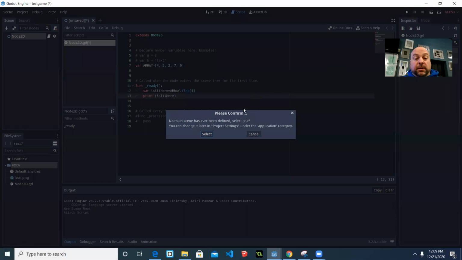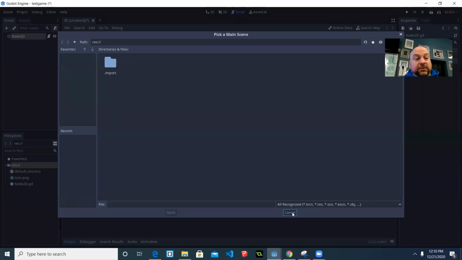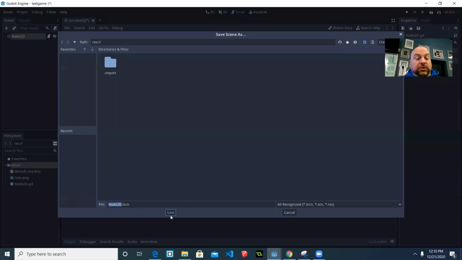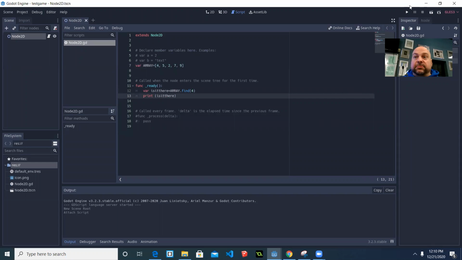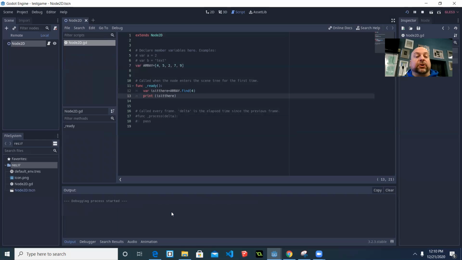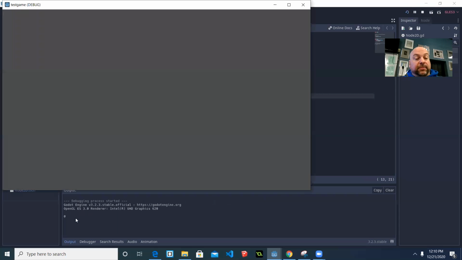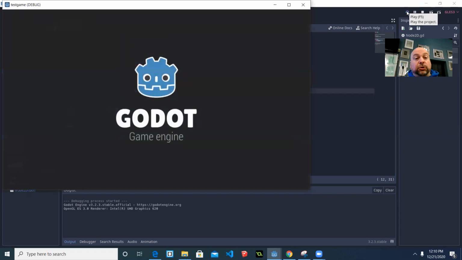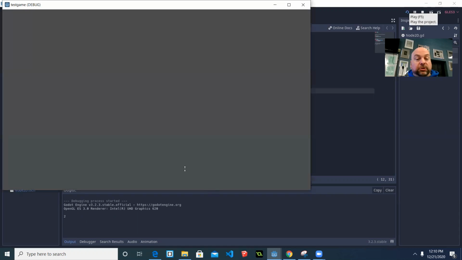So I'm going to run the game. I do have to save it first. So file, save scene as, Node2D is fine. And then of course it's going to ask me to define a main scene, and that's the only one we have, so that's the one we're going to go with. And you can see down here in my output, I get a 0. Now let's find the 2. In this case, that's going to be 0, 1, 2. So it should report that 2 is at position 2, and you see that.